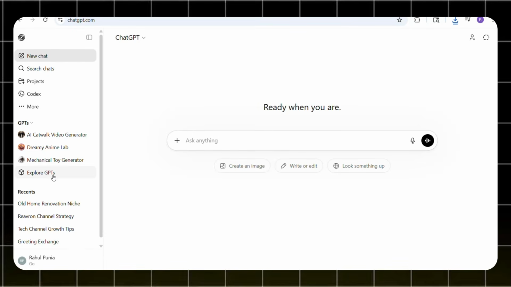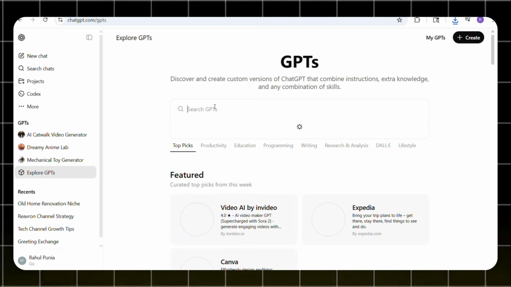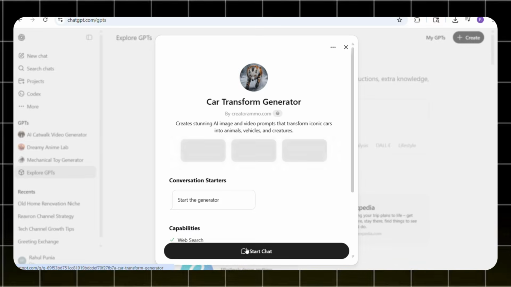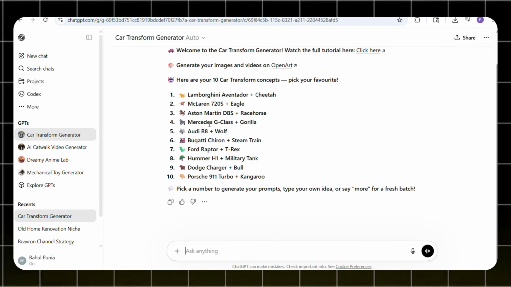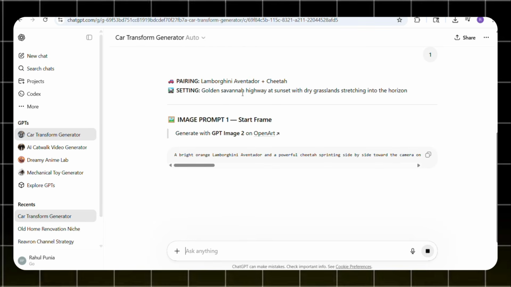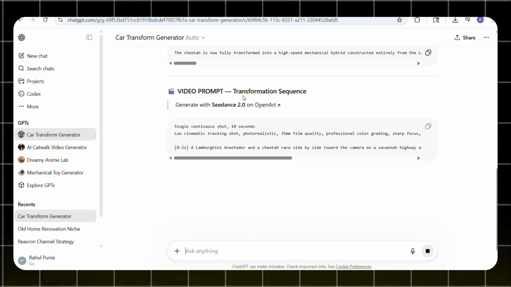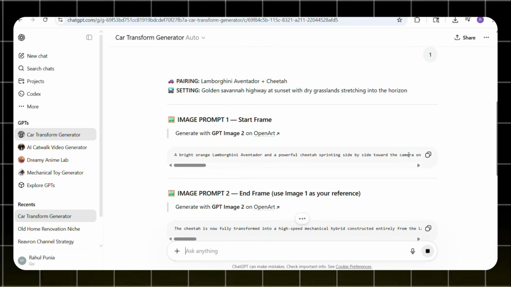First, open ChatGPT. Here, go to Explore GPTs and search for Car Transform Generator. Once you start the generator, it will provide us 10 different video ideas. For example, I am going with first one. Then it will provide us a before image prompt, an after image prompt, and a video prompt. Now copy the first image prompt.